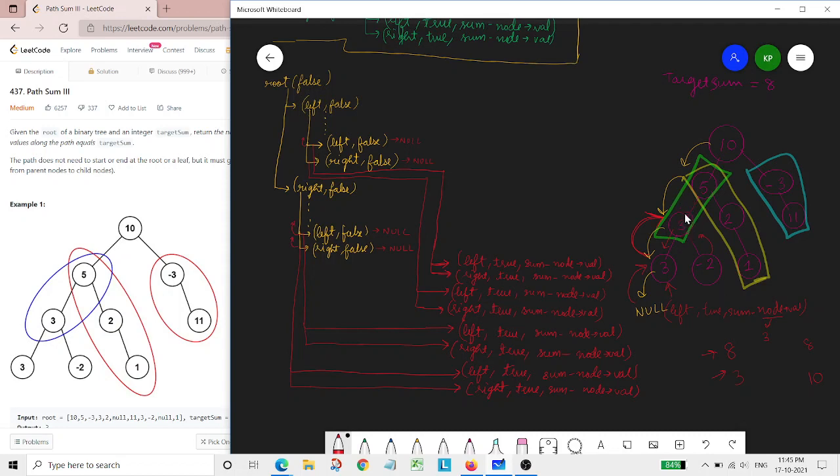Now at this moment it will check for its left. It will do sum minus node value, which means 10 minus 7, so 3 will be left. Now the target sum simply becomes 3, so it will read at this particular portion, right? Now at this portion it checks whether root is equal to null pointer. It says no, then it will check for the next line.